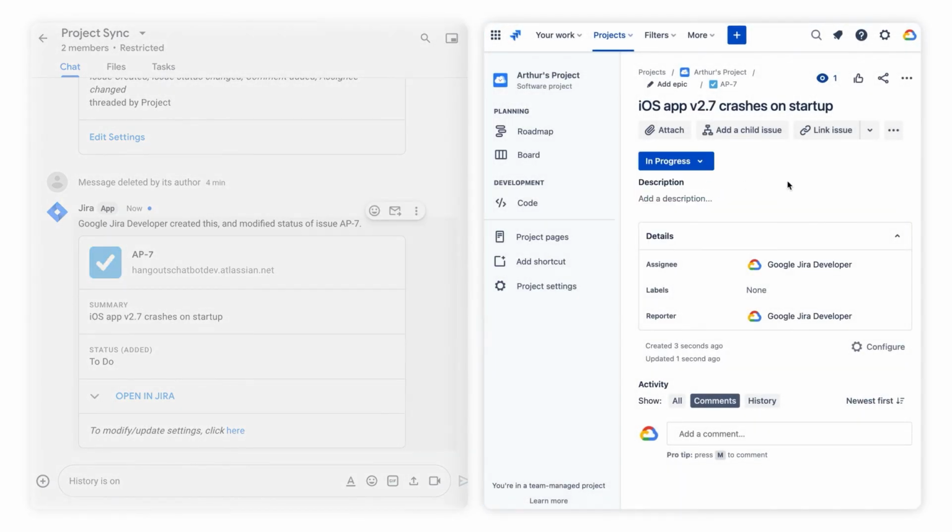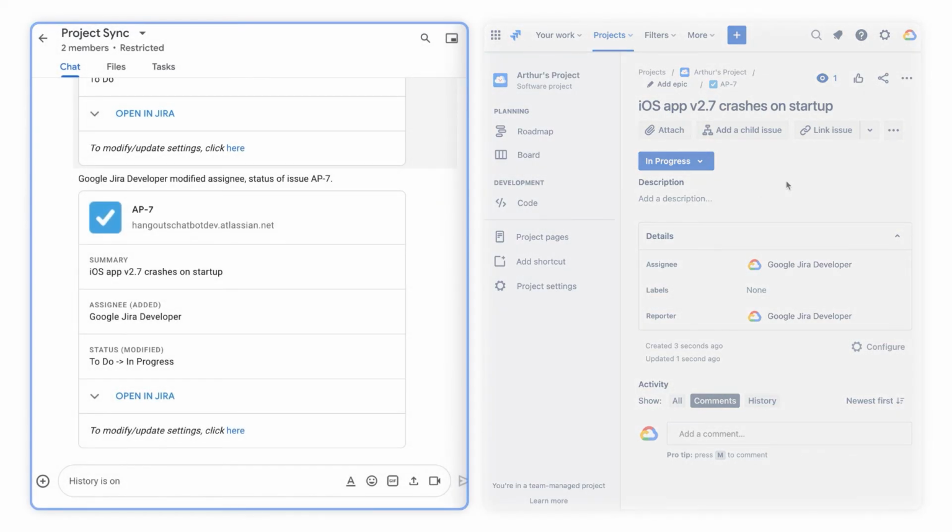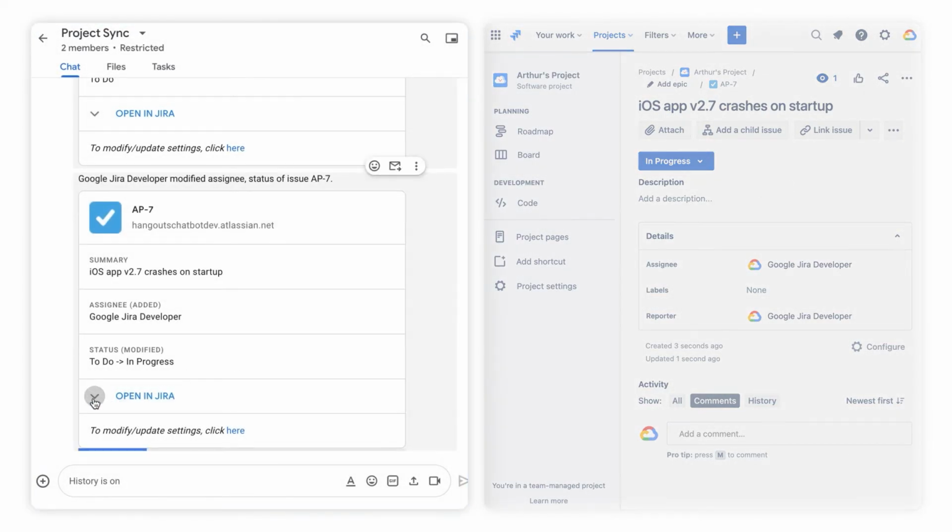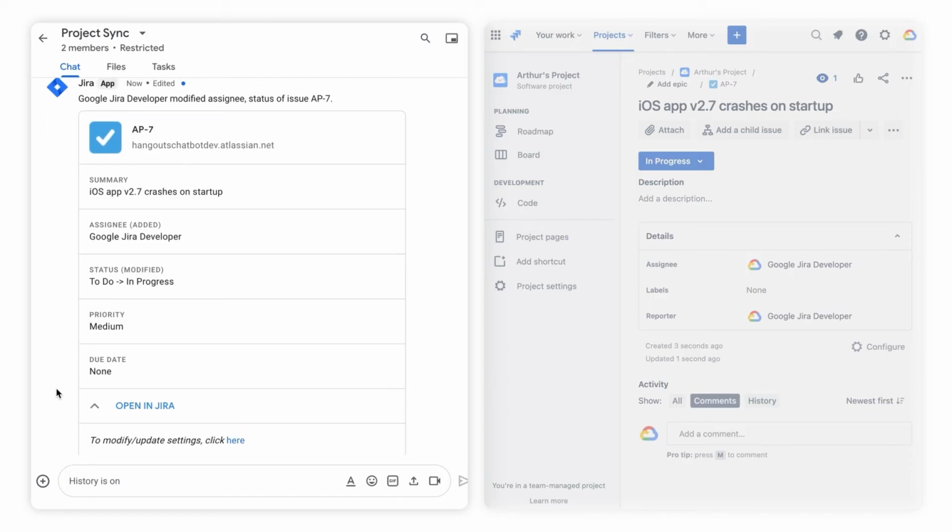Next, let's change the status of that same new issue back over in Jira. And note this time we get another notification in Google Chat letting us know the details of that status change. Switching that around, let's now create a Jira issue from within Google Chat.